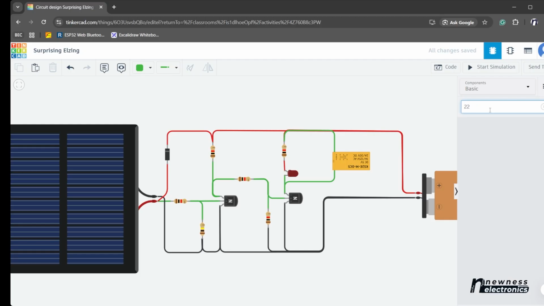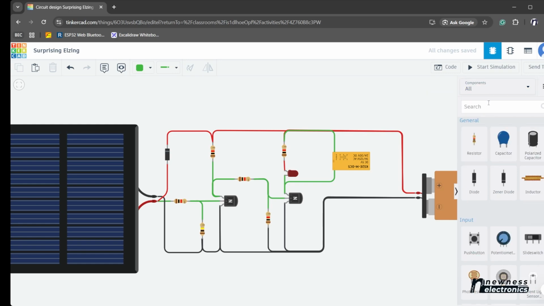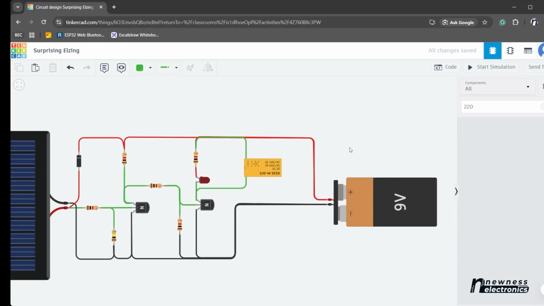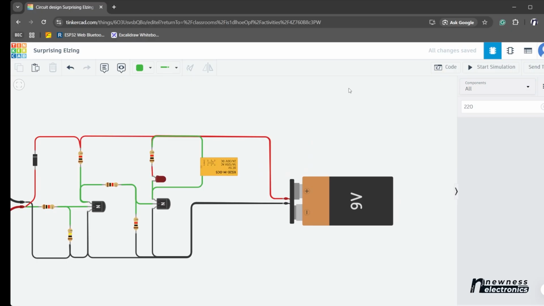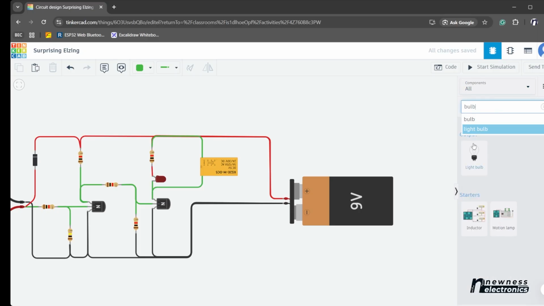There's no 220 volt source here. Let me search for AC source. There's no 220 volt source in this simulation. Oh no, what we can do is this. So let's go and connect. Let's get a bulb. Use a light bulb. So we're going to use this light bulb for our normal light bulb.